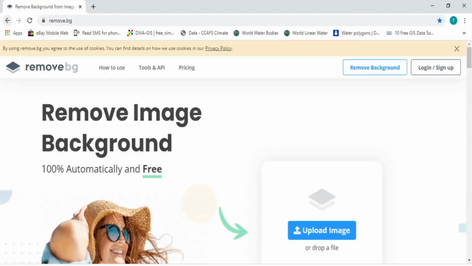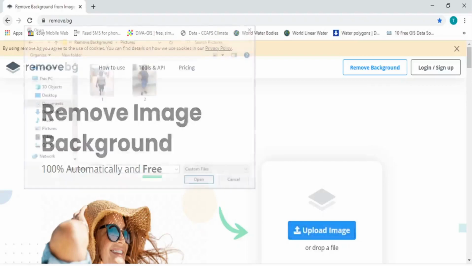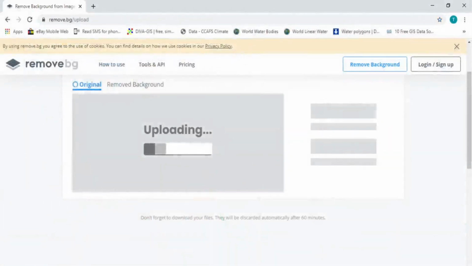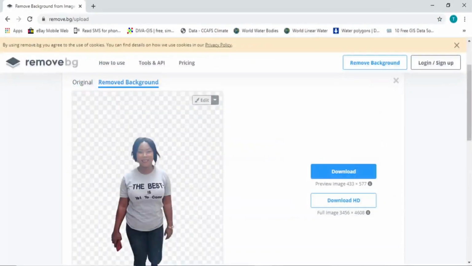Click the Upload Image button to upload your picture. From the Open window, navigate to where your picture is, like I have done. Now select your picture and click Open. This immediately brings your picture to the artificial intelligence page of this platform where your picture is automatically processed and the background is removed after a few seconds, as you can see.